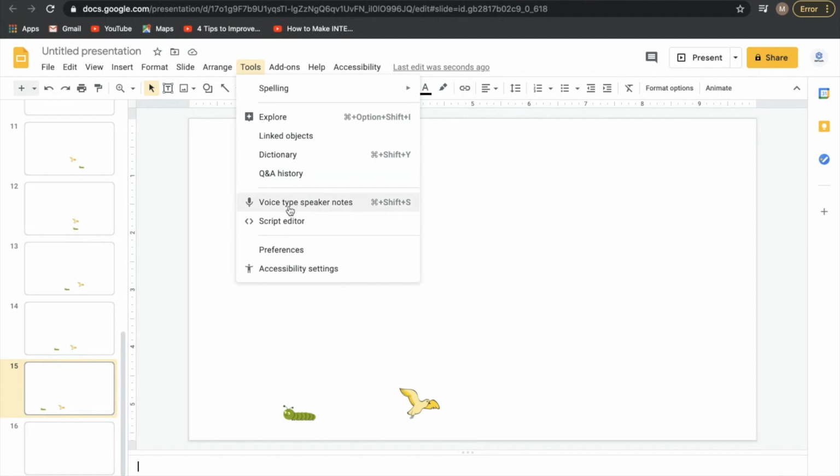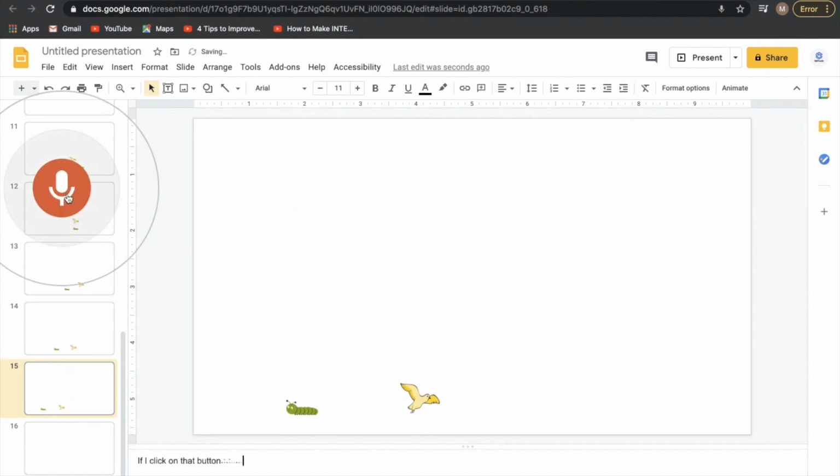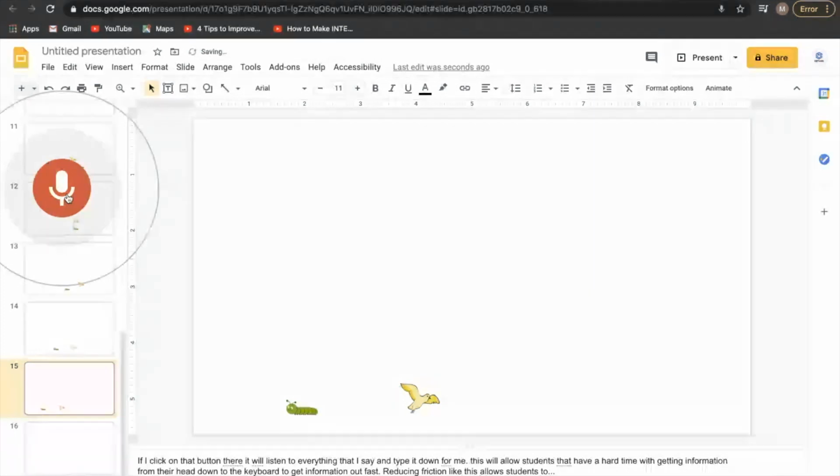This tool, if we come down here from Tools and go to Voice Type Speaker Notes, if I click on that button there, it will listen to everything that I say and type it down for me. This will allow students that have a hard time with getting the information from their head down to the keyboard to get information out fast. Reducing friction like this allows students to... As you can see, I can give it commands as well as giving it words for it to listen to.